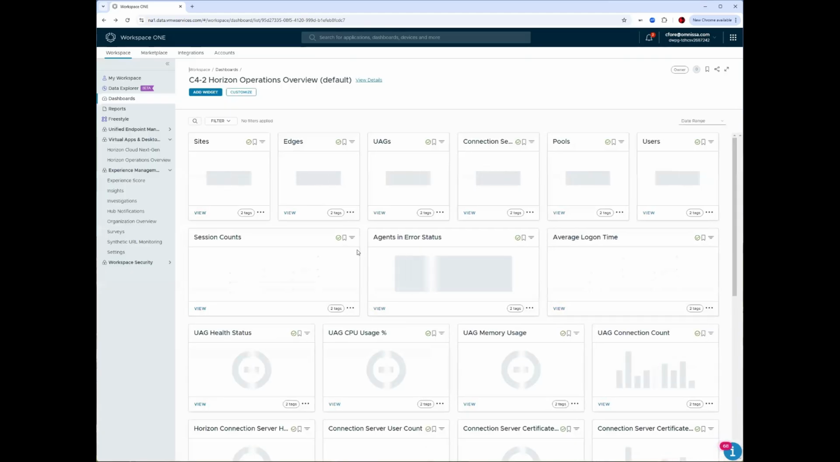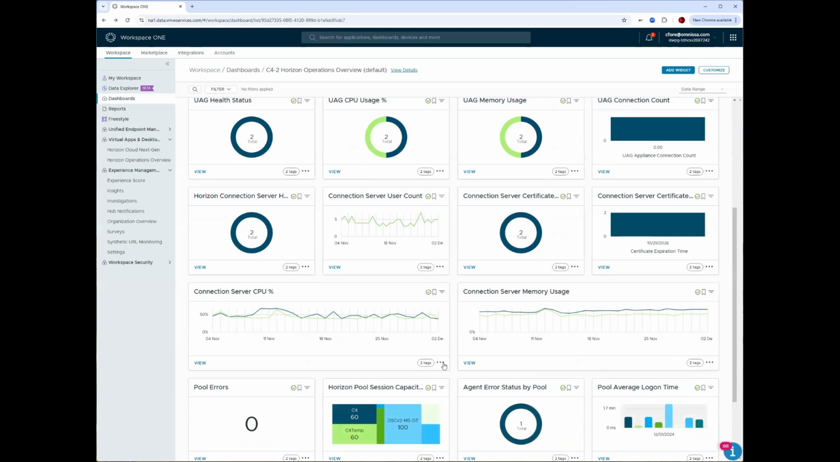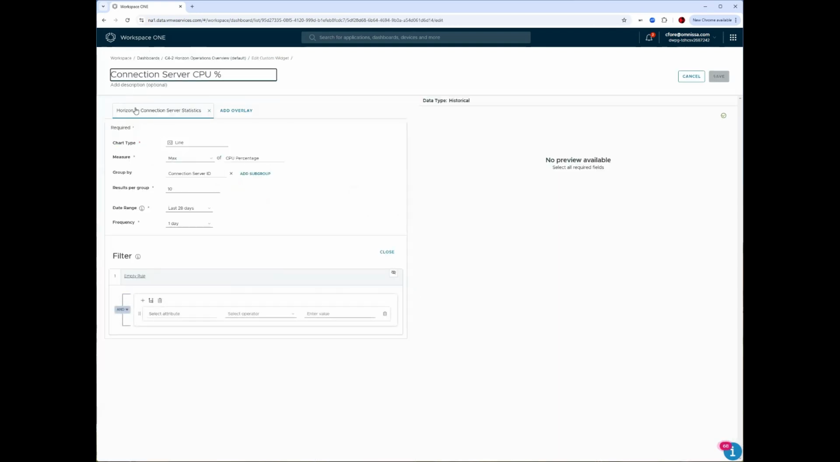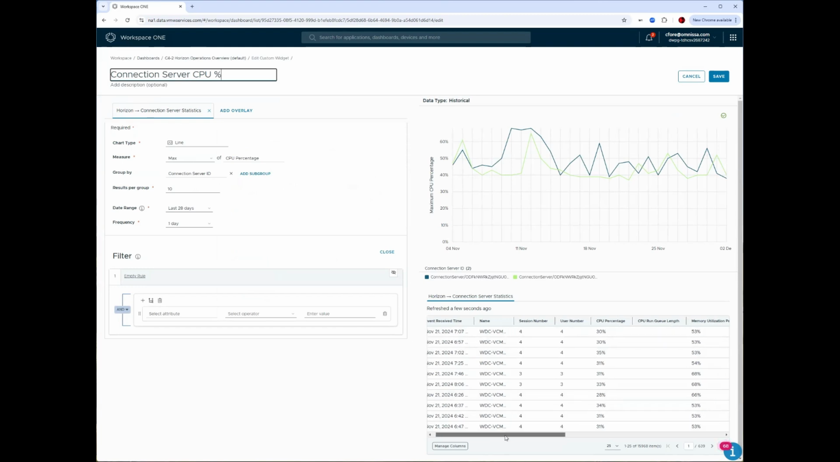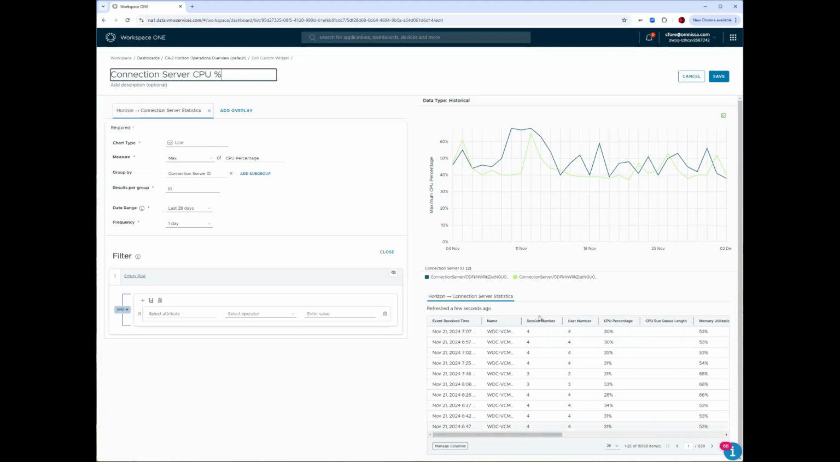And similarly for connection server level data, so let this table load. And again, if I wanted to look at connection server CPU data, this is going to be under the core Horizon table. It's going to be under connection server statistics. And then here you'll see the available data to you. So the connection server name, how many sessions are running, user counts, CPU and memory. Those are the primary data points that are coming in from there.